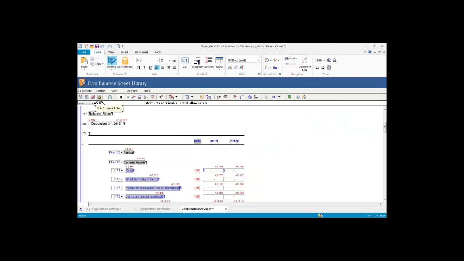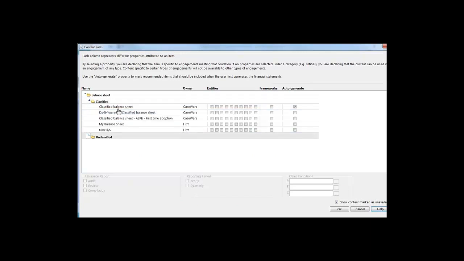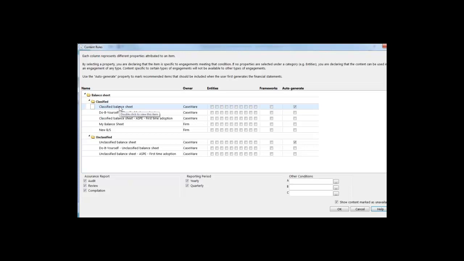Our last option here is edit content rules. Now, at the beginning of today's session, I explained that we do not support the creation of sub-templates. Instead, we'll have just a single master template. That template will modify itself based upon the type of engagement you are working on. There is a number of features that allow for that functionality, but this is really the key feature that's going to determine which content will be included within your statements by default upon generation.